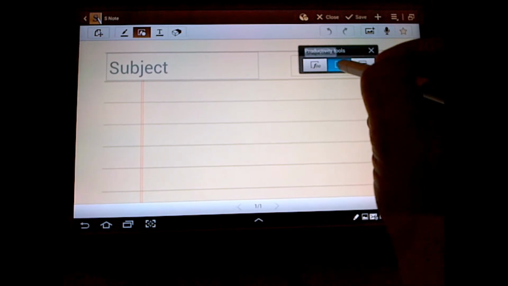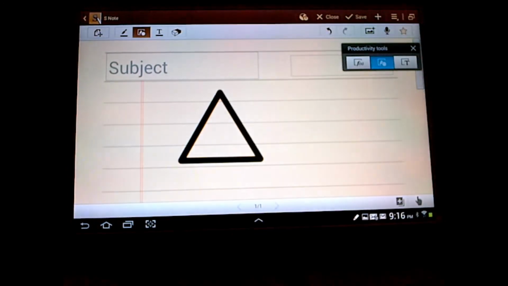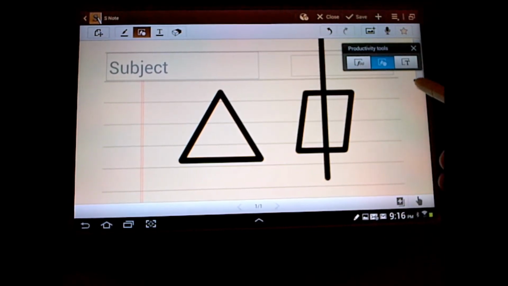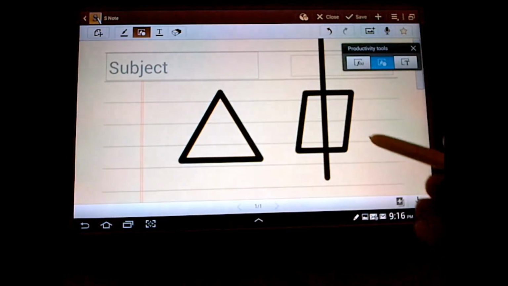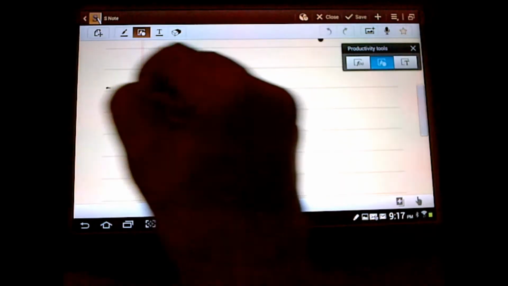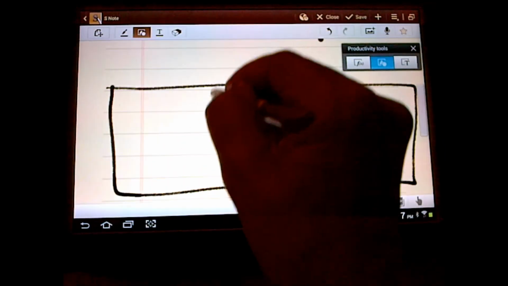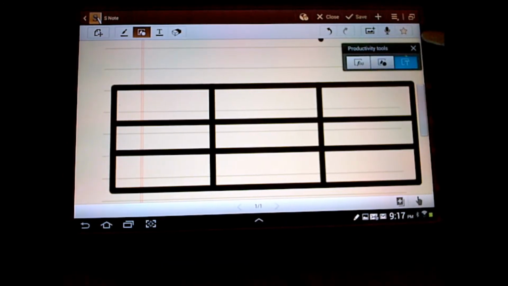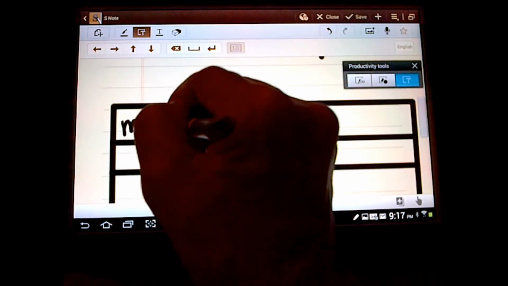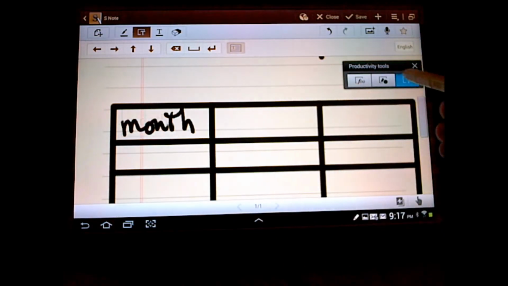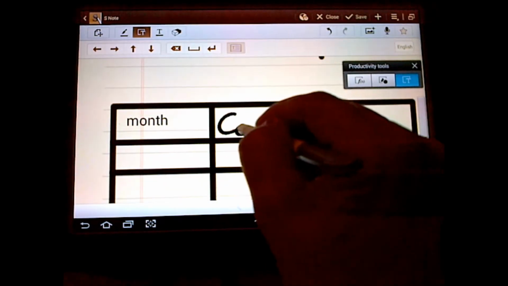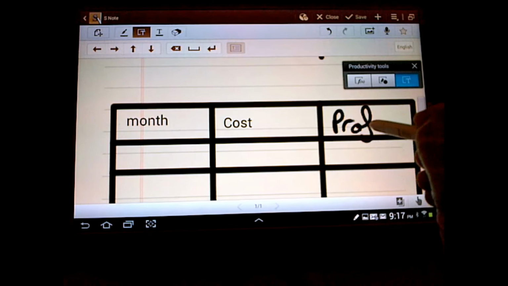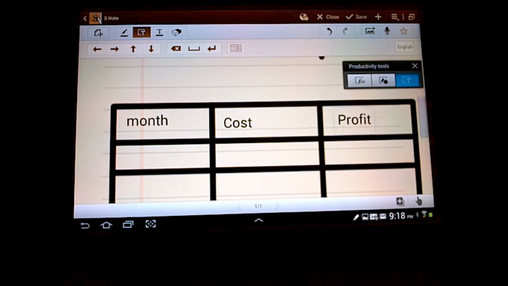Let's take a look at shape match. Okay. Oh, this is too much fun. Okay, so that's what that does. Let's scroll down. I know you can draw a table. Now I'm going to change it to text. Month. Cost. Profit. See, my handwriting is not that great, but it does a great job.